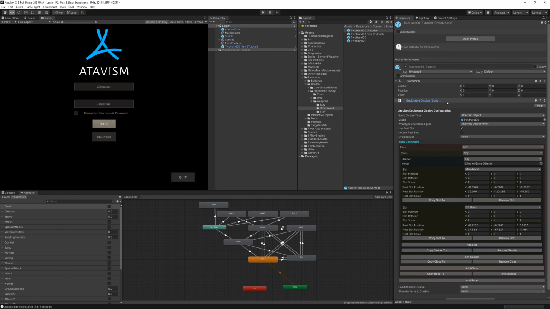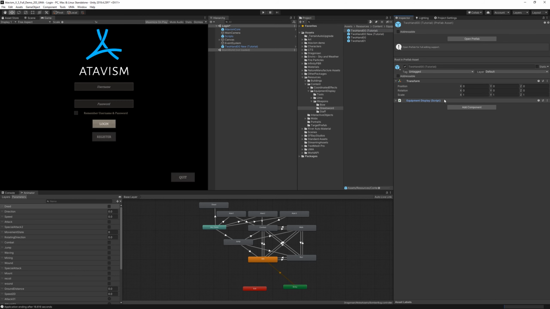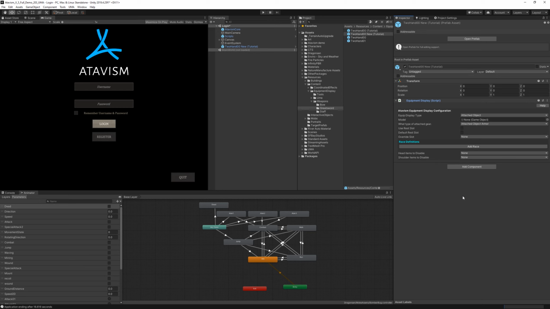Except this equipment display component, which I will remove anyway to show you how to create it from scratch. It's basically the same element, the same prefab. It's just an empty prefab. So let's remove this component. As you can see, these two are similar except the name. So now let's add the component. It will be equipment display, and here we have some parameters.